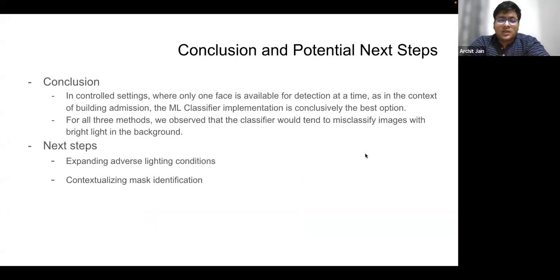So all of these experiments led us to these observations and conclusions. For all three methods, we observed that due to lightings, the classifier would sometimes misclassify the images. And in the end, after verifying everything, we concluded that the ML classification is the best option for controlled admission to a building.